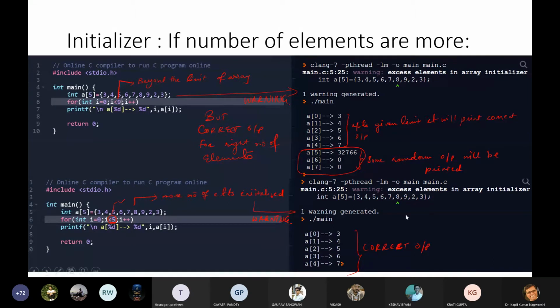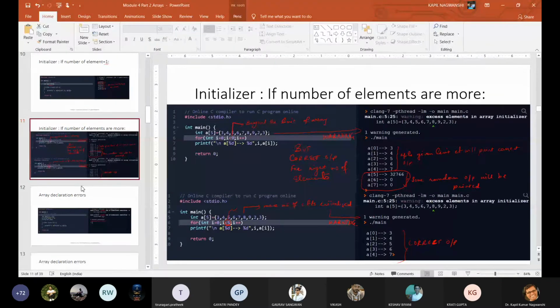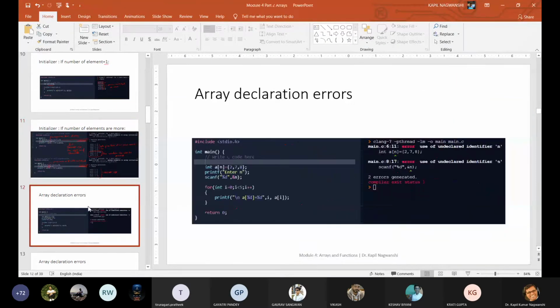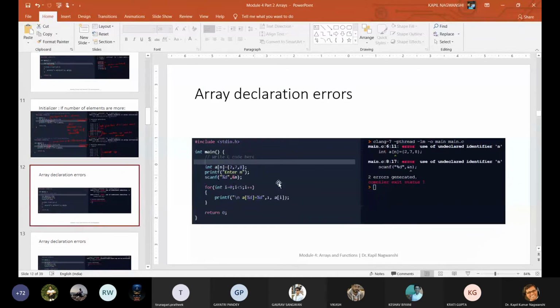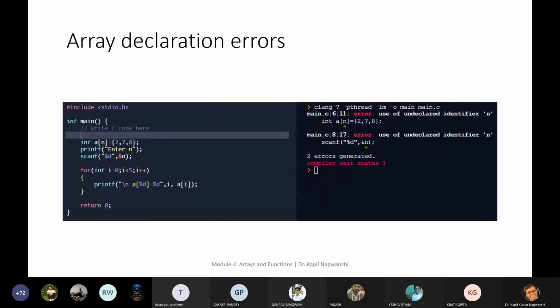So now it is your turn to write a program. Write a program which will take input from the user, and you need to reverse the order. Before this, I want to show you array declaration errors also. So how will an array generate an error? Yesterday I quoted one example that one person is saying that I had declared this array using n because I am going to enter this n. So this will automatically generate an error because this number must be known before compiling the program.